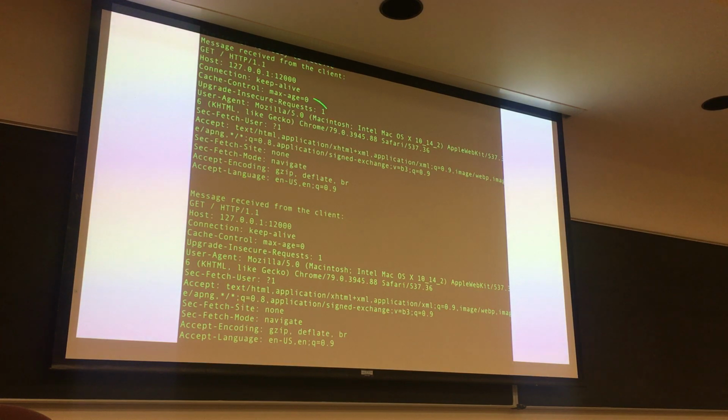You can also read the rest. For example, some of this is pretty obvious. Basically, it tells the server what kind of browser it is using. It's a Mozilla 5.0. And of course, it also says what kind of language is specified in this protocol. So this is the first message.